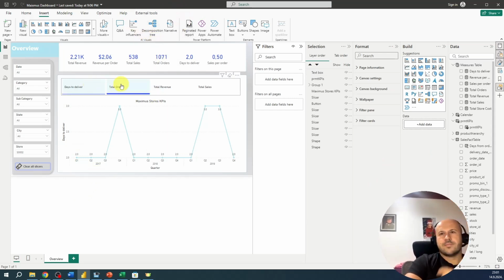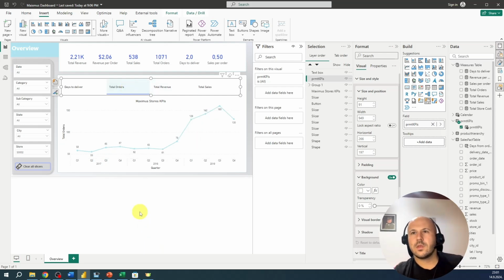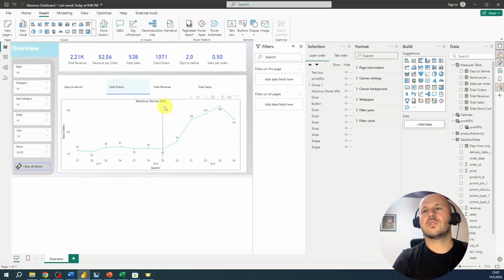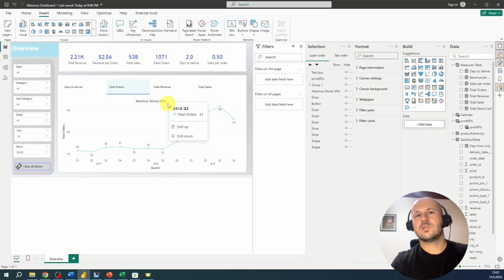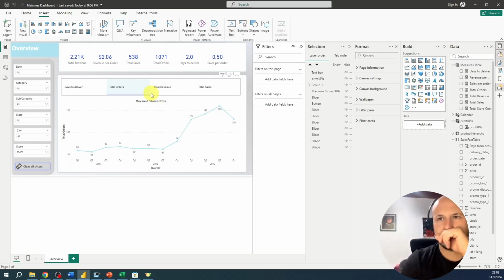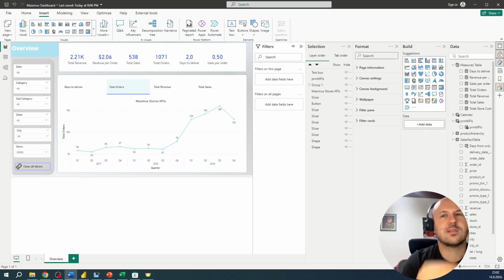Okay, that's it. Now we have the first page. Total revenue. Okay. And maybe we should move this title here. We can do this by adding a text box on top. Okay, this is the first page. Now we need a second page.